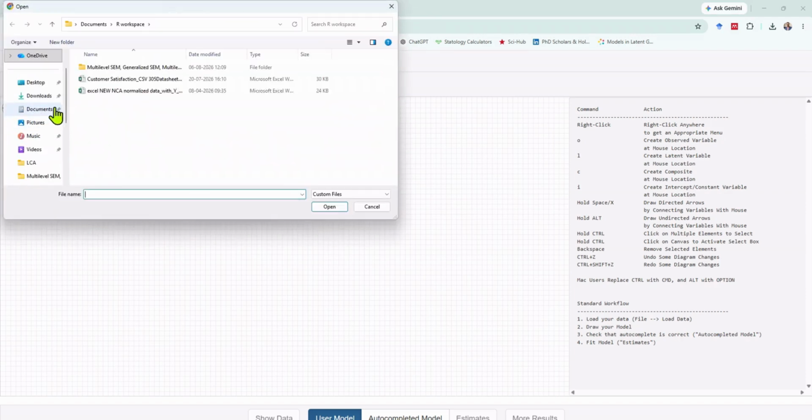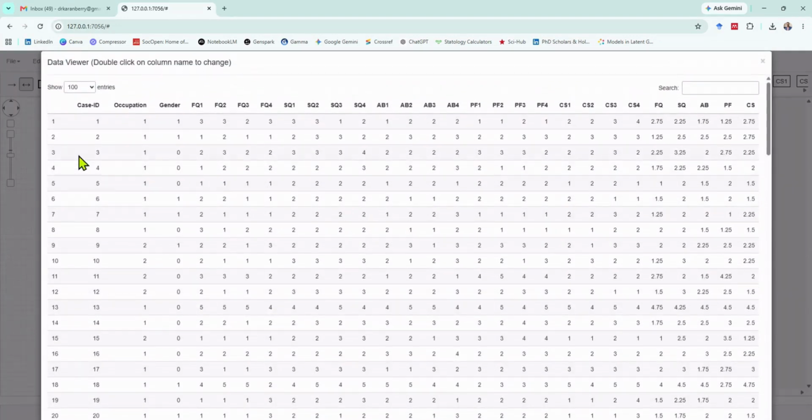So I go to load data and I have this data, customer satisfaction, in CSV form. In CSV, I have data of 305 people. So you see here, it's data of 305 respondents, wherein I have case ID, occupation, gender, and 4 indicators marked on a Likert 5-point scale for food quality, 4 for service quality, 4 for ambience, 4 for price fairness, and 4 for customer satisfaction, which is the endogenous variable. But we do not make a distinction on the basis of endogenous or exogenous variable when we are conducting confirmatory factor analysis. In case you are doing a path analysis, then we don't take these indicator scores, rather we take their composite scores.